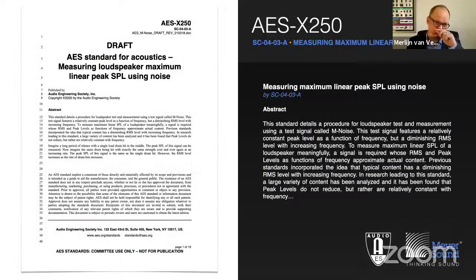So here we see the cover page of the current standard draft, the draft which talks about measuring loudspeaker maximum linear peak SPL using noise, and hopefully, as Roger pointed out, makes it so simple that it is as easy as determining the weight of a loudspeaker, which nobody questions, because surely any respectable manufacturer is capable of accurately determining the weight of a loudspeaker.